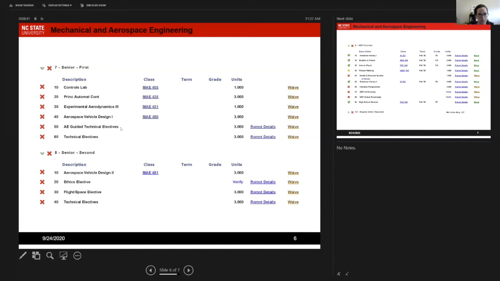Now, your senior design courses as an aerospace student are MAE 480, which is the first semester, and MAE 481, which is the second semester. Aerospace senior design is year-long. It starts in the fall and ends in the spring. So you must have your senior year, fall, spring consecutively. You cannot split your senior year.